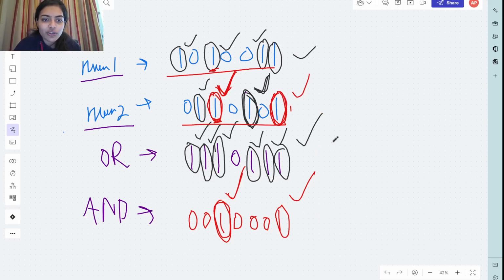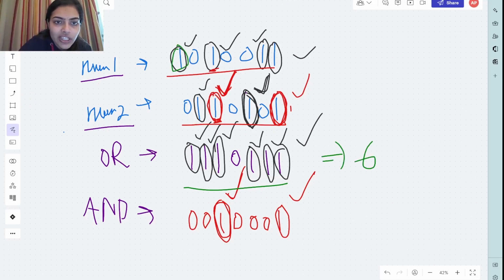So what does this mean? You have to just count the total number of ones in both the numbers and that will give you the same answer, okay? So let's see this example. What are the total number of set bits in the OR output? It is 6, right? It is coming from these 6 ones, 1, 2, 3, 4, 5, 6, right? It is coming from these 6 ones.